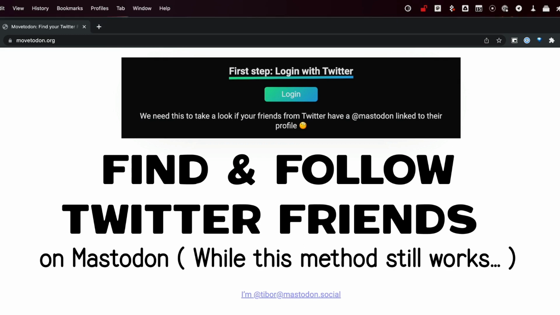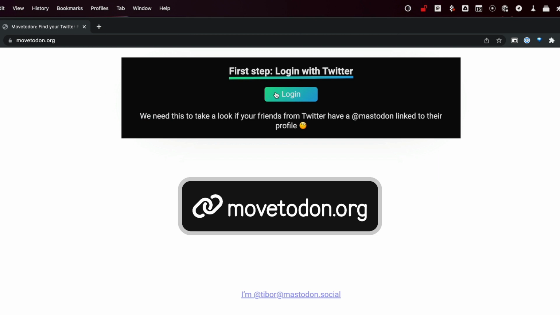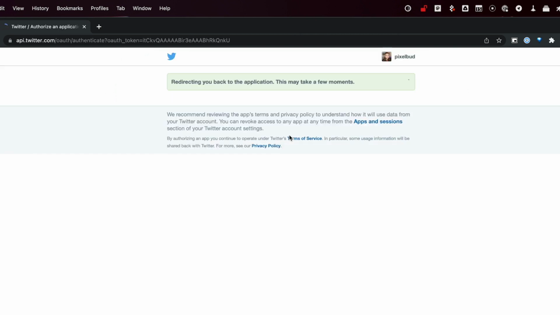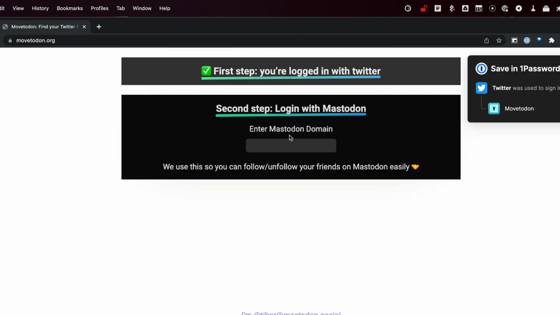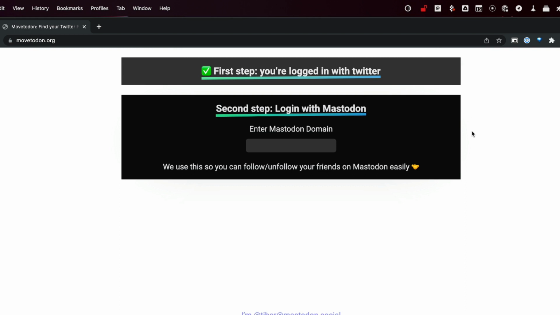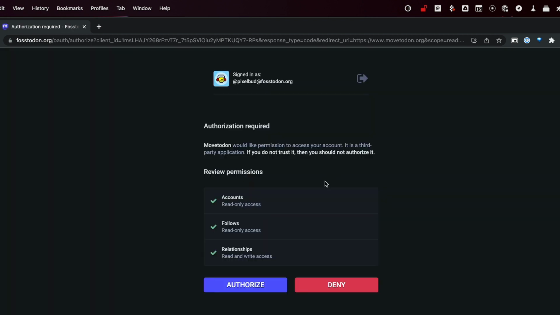I'm not sure how long this will be up, but if you need to find your friends from Twitter on Mastodon, go ahead and go to movetodon.org, log in with Twitter. Then the second step is we're going to log in with Mastodon. So let's go ahead and enter in our Mastodon domain. Click login. Then we'll authorize that.